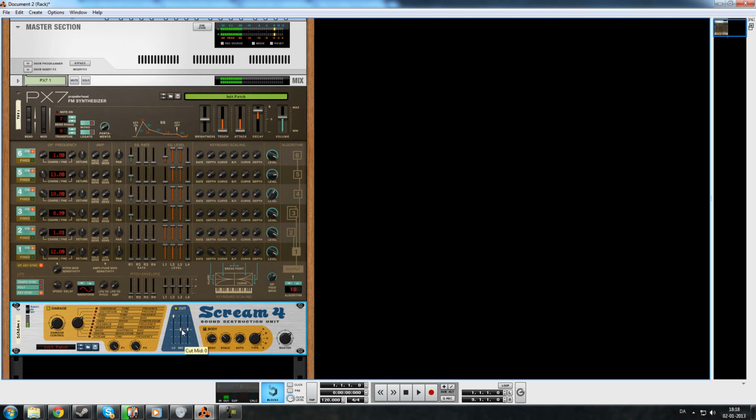The cut, and the mids and the highs a bit. I'm gonna turn it down a bit because it's good. So that's basically it, I think.